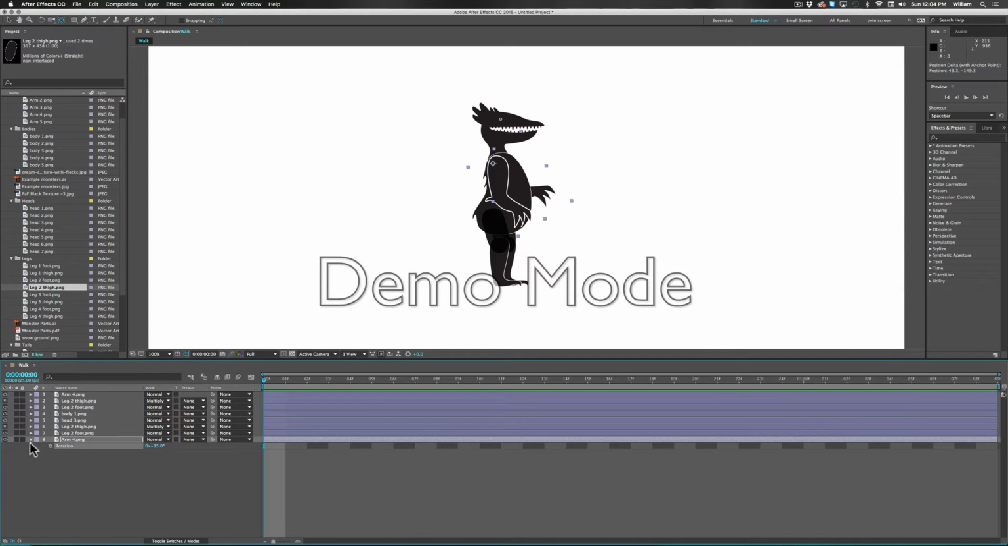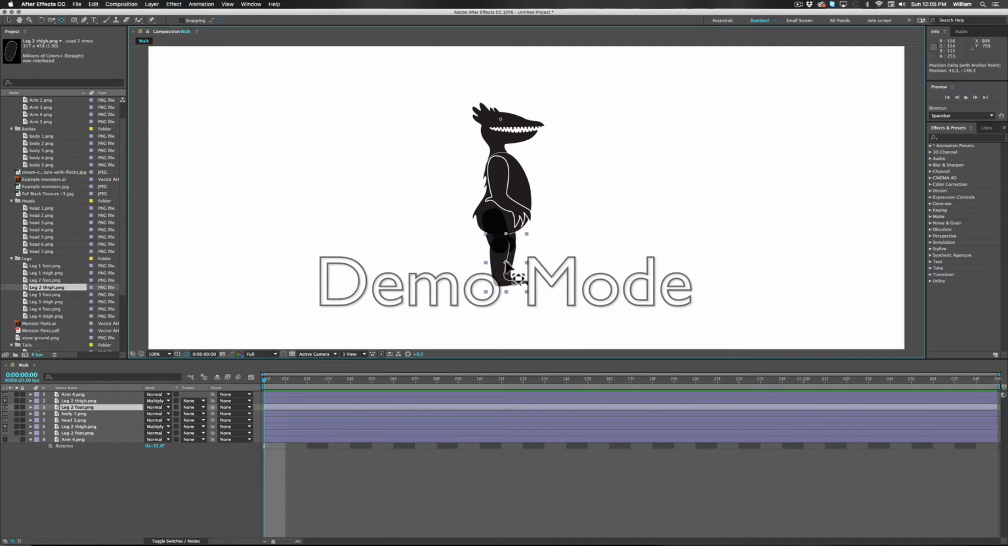So I need to do that with everything else. I need to reset the anchor points, transform points of each layer, and I'm also going to hide that layer. So for the foot, I need to be rotating up by the knee.